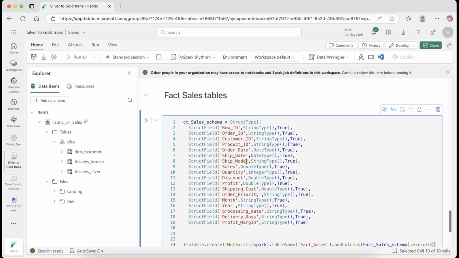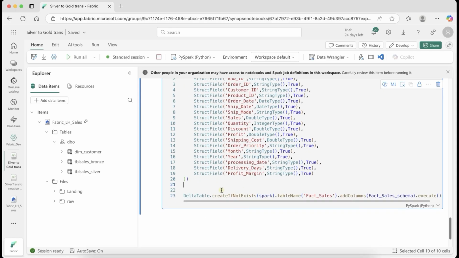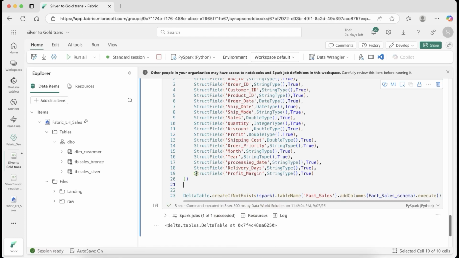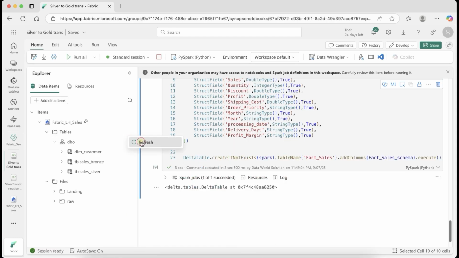We take here 2 times ship mode, sales quantity, and so on. Okay, so let me execute this one as well. So executed. So let me refresh this. And we have all 2 dimension tables, dim customer, dim product, and one fact table, fact sales.